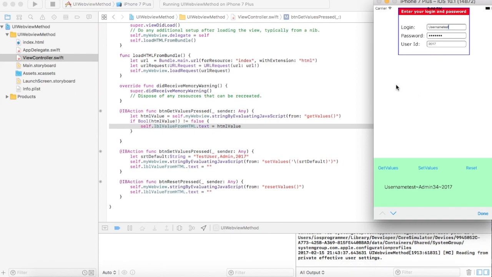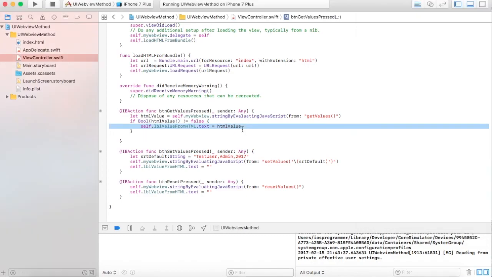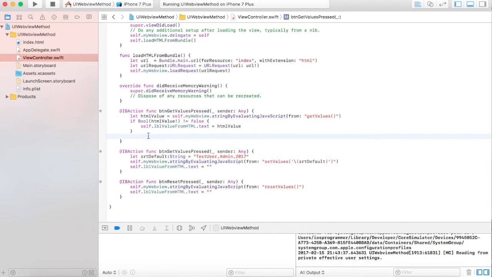So that's all. That's how we can use the stringByEvaluatingJavaScript method of the web view to pass and retrieve the values from the JavaScript to the native function. Go through this code and let me know if you have any doubts or issues in the understanding. Thank you.